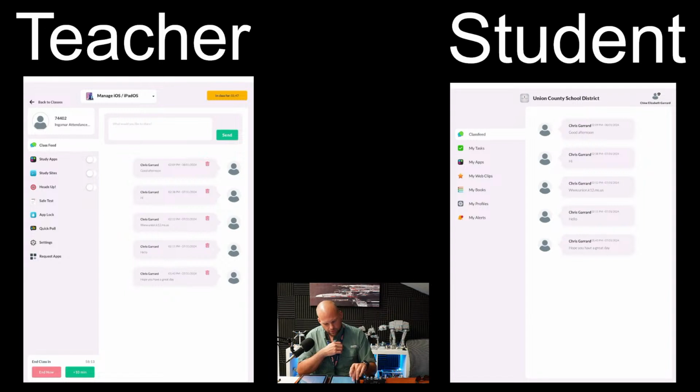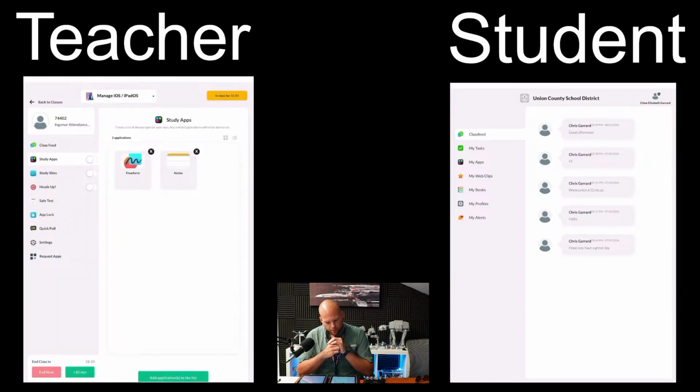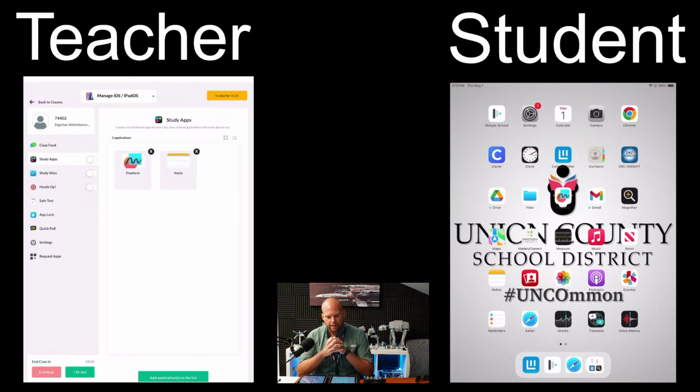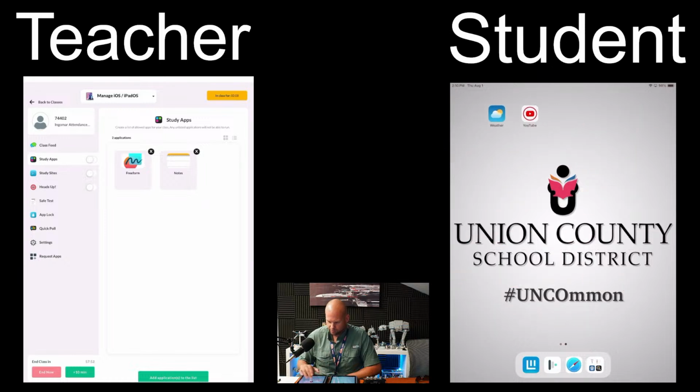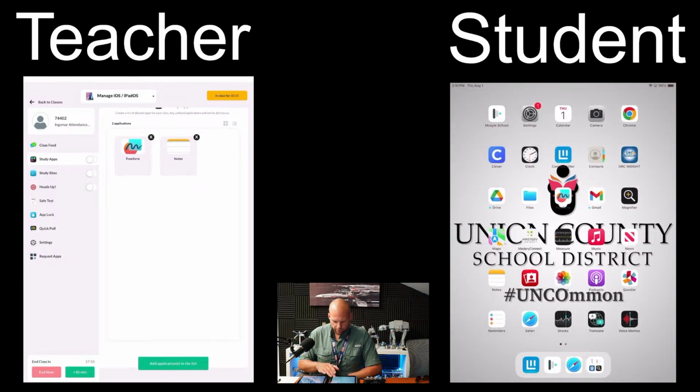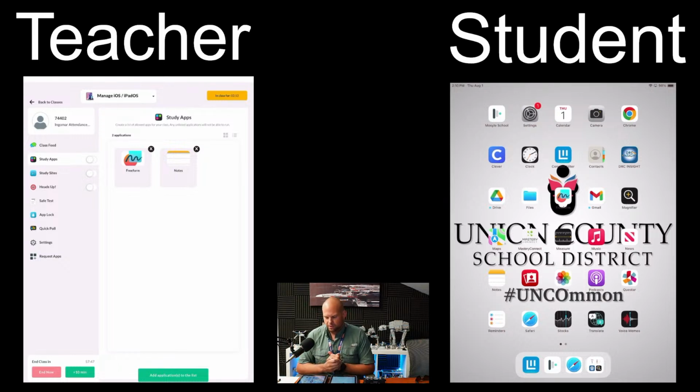Going down the tab on the teacher iPad, I'm going to go over study apps. What study apps does is it lets you lock, not really lock an iPad into apps, but it takes all the other apps away off of that iPad. As you see on my student device, I have all these other apps. I have Clever, DRC, my Gmail, my music, just other kind of stuff. So if I wanted to lock this iPad to where, say, if I'm a math teacher and I want to give them just access to the calculator, I don't want them to have Safari or anything like that, I can add that app into this list, toggle that on switch, and it's going to remove all of those apps.